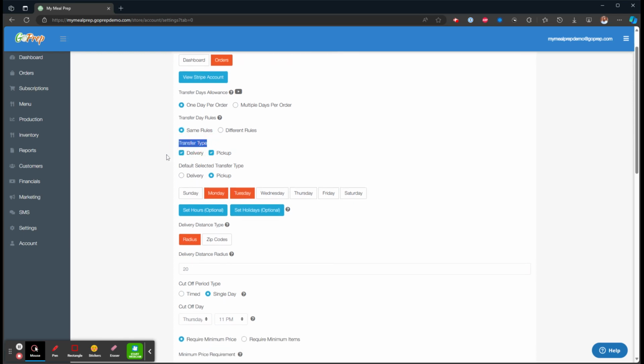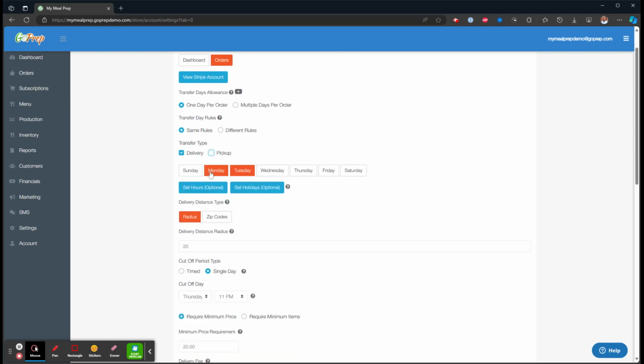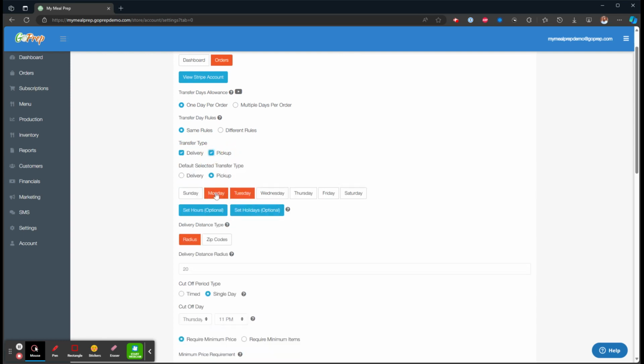Next is transfer type. So do you offer delivery and pickup or just one or the other? Feel free to toggle these on and off as you need. If you have them both selected, you of course could select what is the default type that the customer will see when they reach the checkout page.